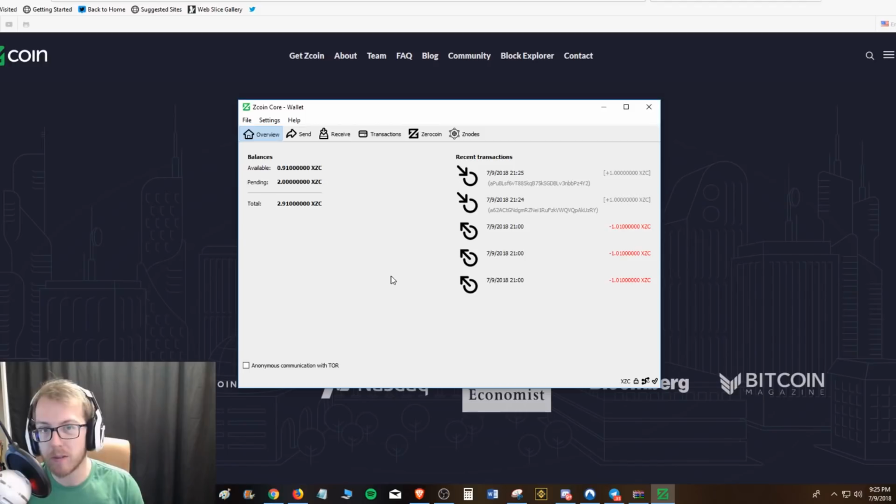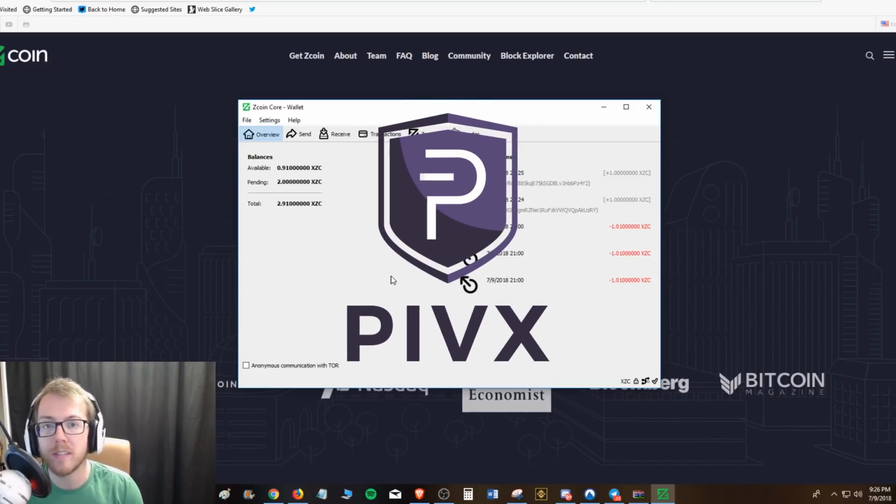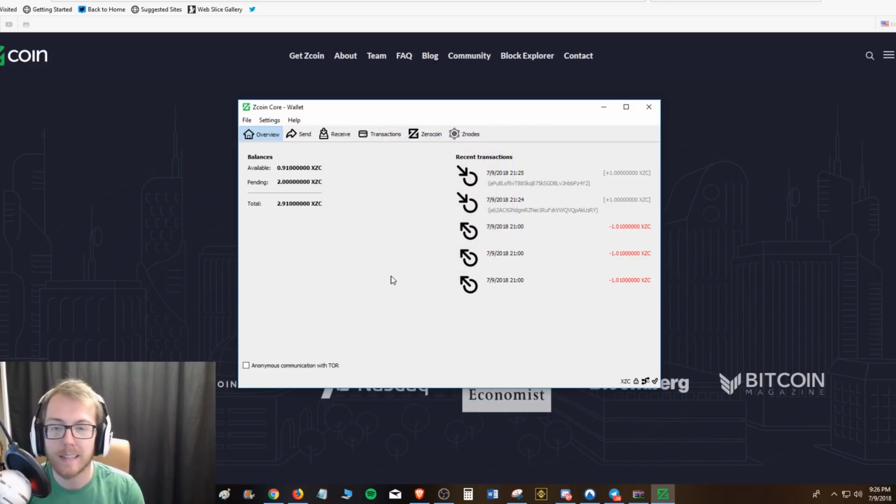A few other cryptocurrencies do things a little bit differently, but the Zcoin protocol is unique in its own way. And there's a few other coins. I believe PIVX also runs on the Zcoin protocol. It is a little bit similar, but it's not quite exactly the same as Zcoin. So maybe we'll do a video on that. I'm not too familiar with PIVX, but I could do some research there.